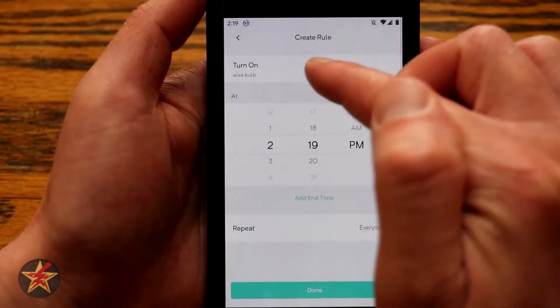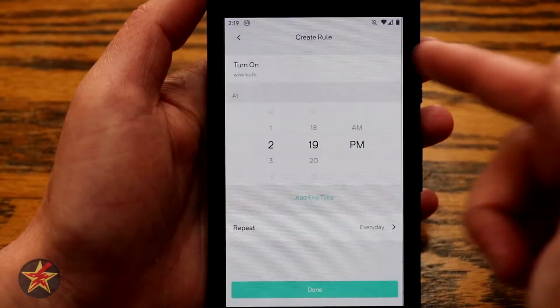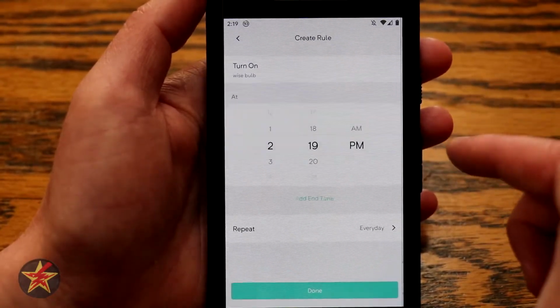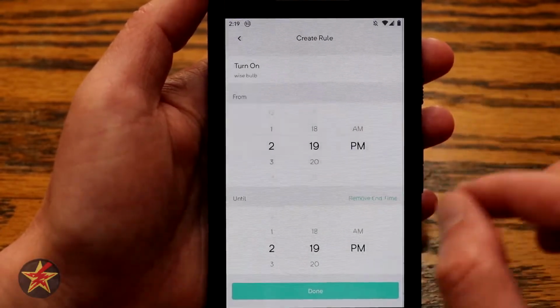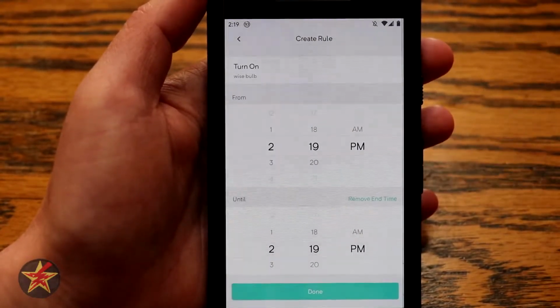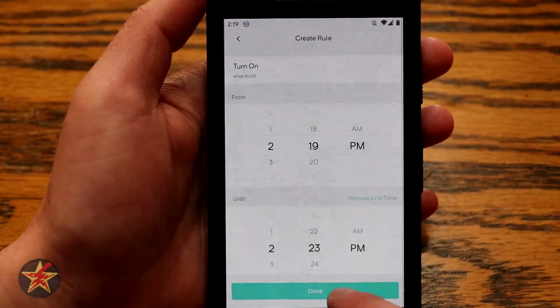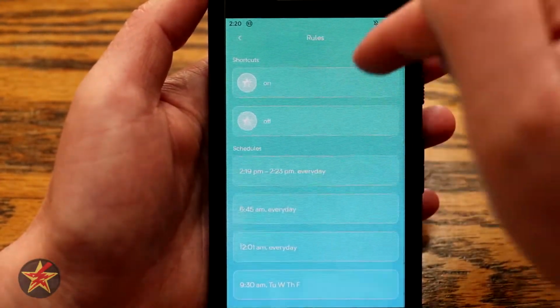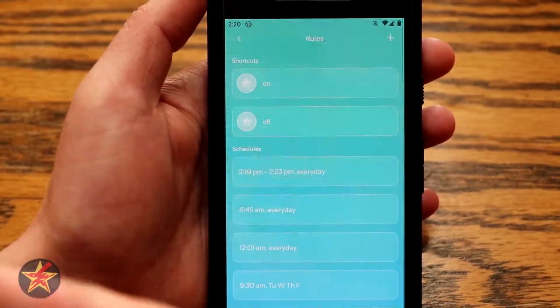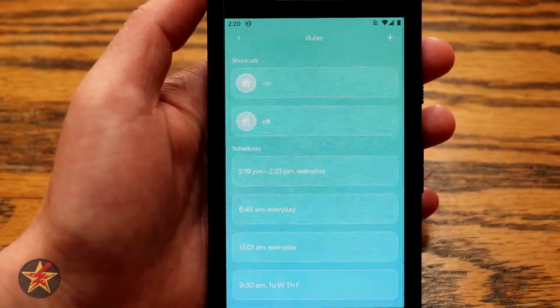And then you would say turn on Wyze bulb at, and then you specify a time, and then you can add an end time as well, which means that after this time period, it would turn itself off, and then you hit done. And what that will do is that adds a new rule that will trigger that particular bulb.